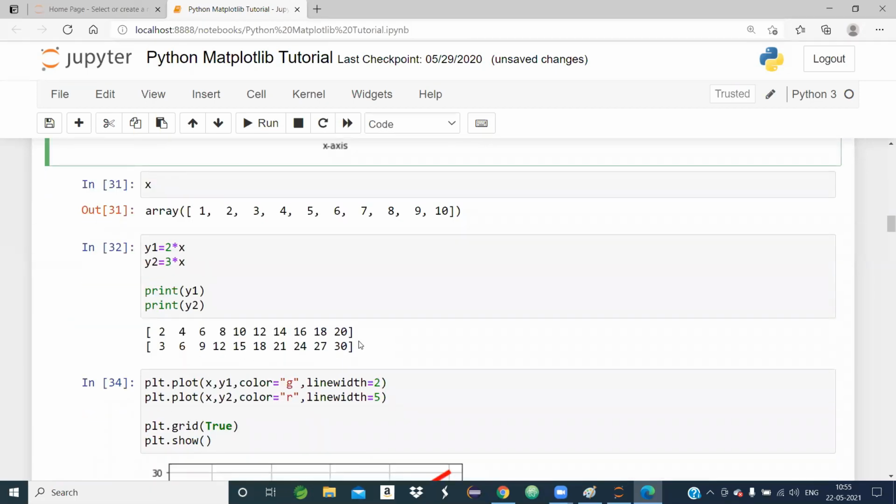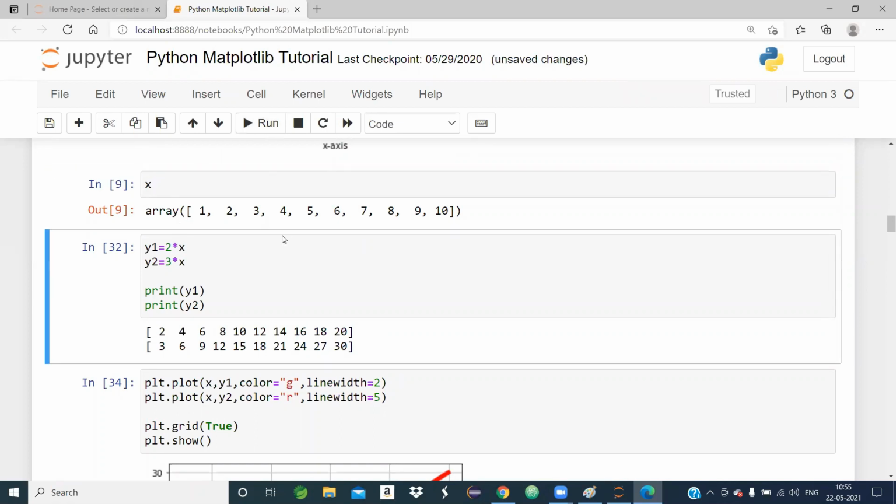Then I can generate multiple lines. Currently we have the array, so now I will hit run. So what is the value of x? It is 1, 2, 3, 4, 5, 6, 7, 8, 9, 10. Then I evaluated two variables, y1 and y2. Let y1 equal 2 into x, and y2 equal 3 into x. So I got the y1 variable and the y2 variable, and these are the data items of y1 and of y2.